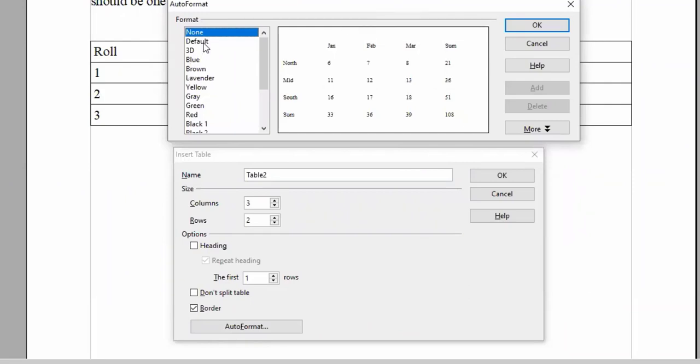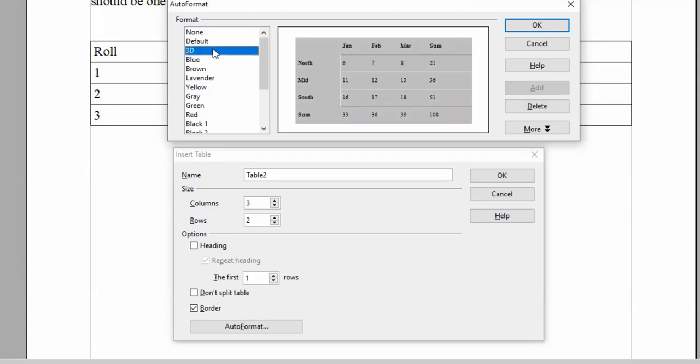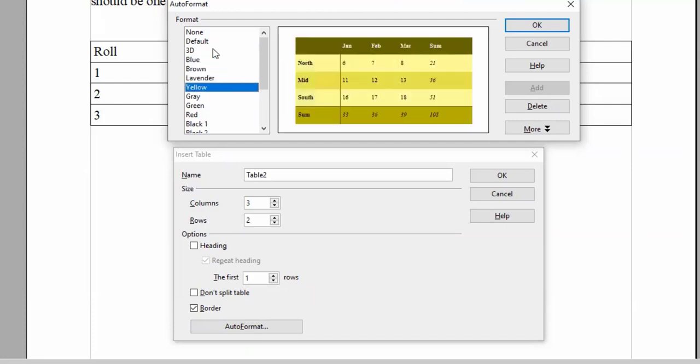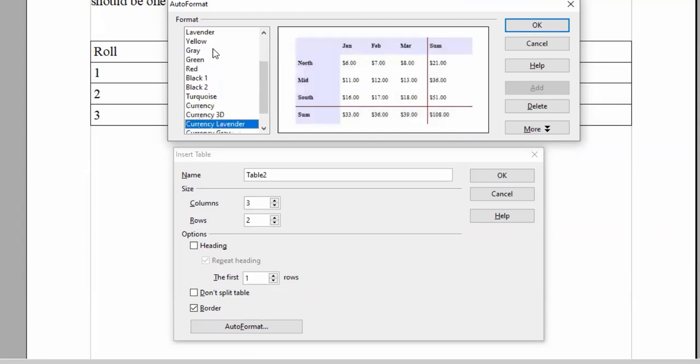So you have got None over here. That means no formatting at all. Default, where you have got some kind of formatting, change of color for header and the other lines and all those things. Some background color. In the same way, you're going to have the other formats which are available. So you can just go through these formats and decide which format you would like to apply on your table.